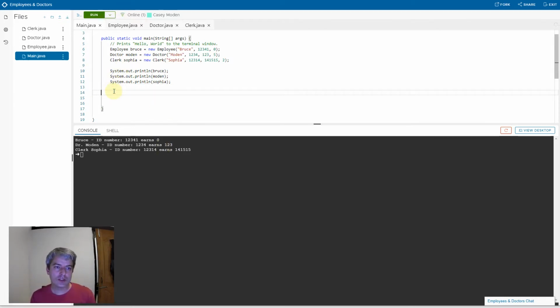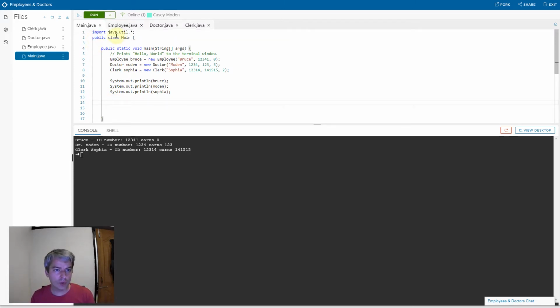Let's say we wanted to store, obviously this is not good because we're not storing them. If we had a bunch of employees, say you're keeping records for a hospital or something, this is not great because we need to store these better. So I've already imported the array list, so let's make an array list. We'll call it people, and I'm going to fill in those square brackets in just a second.